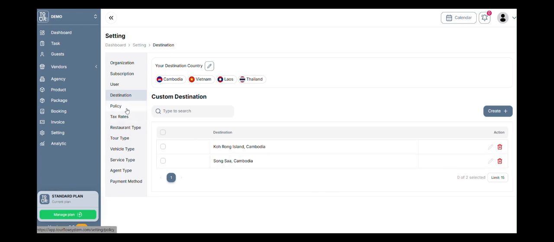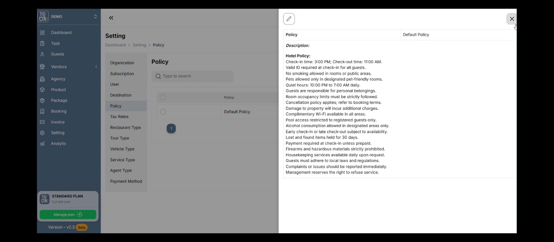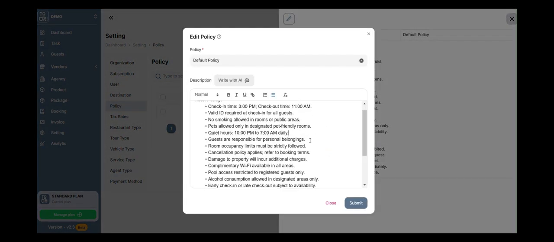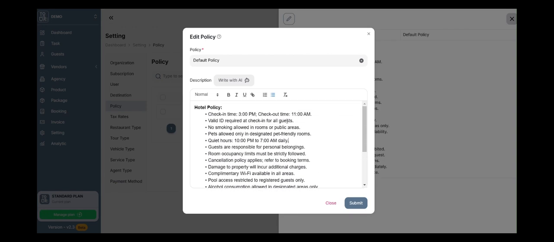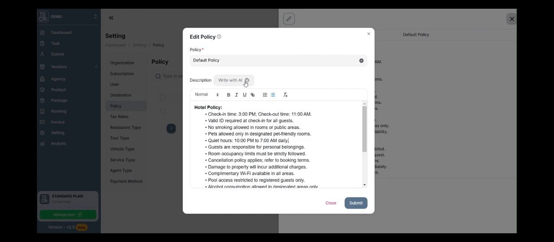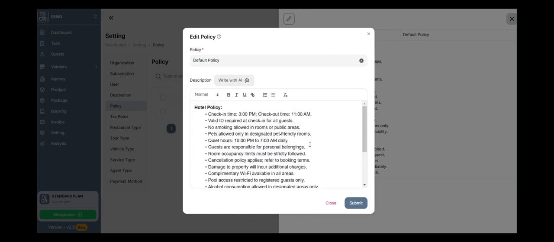And then we need to set up the policy here. So what is the policy here? Basically here is your booking policy. You can create more than one policy. So the first one is the standard policy, for example. I think I just need to change the text a little bit here, so you can either do it manually, or you can write with AI here. You give it a prompt, and it will write for you here.